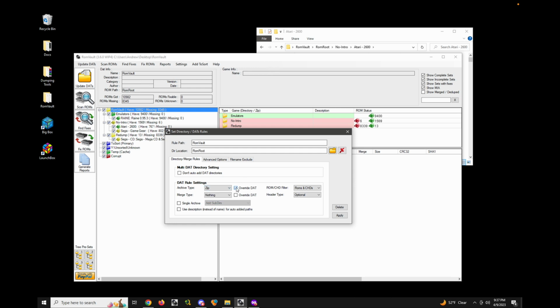This override DAT checkbox here, what this does is it basically disregards any instructions in the DAT for a specific archive type, and RomVault will apply whatever you say instead of whatever the DAT says. So there are some DATs that basically say like force packing unzip in the header, which basically means store as file, but you might disagree with that and you might want to store it as zip anyway. So you can override the DAT with this little checkbox here. And the same applies to merge settings.